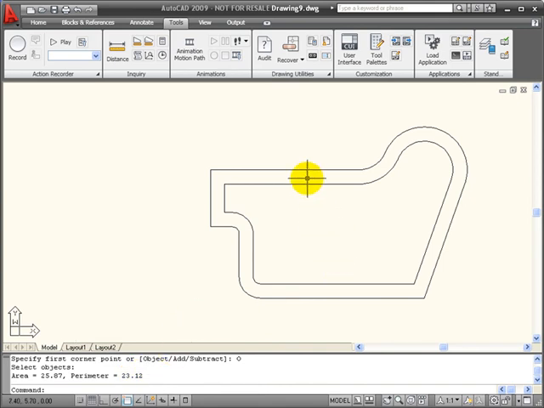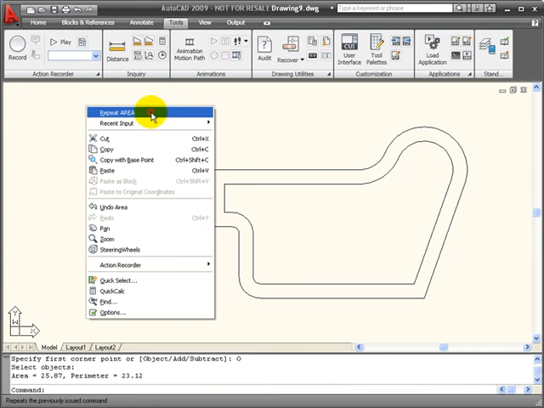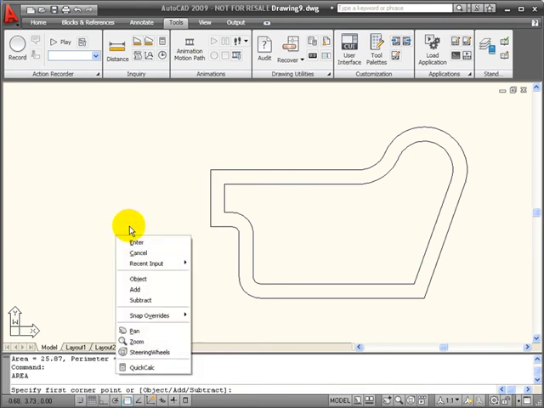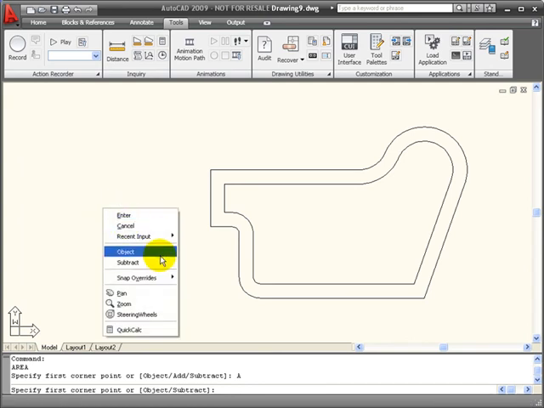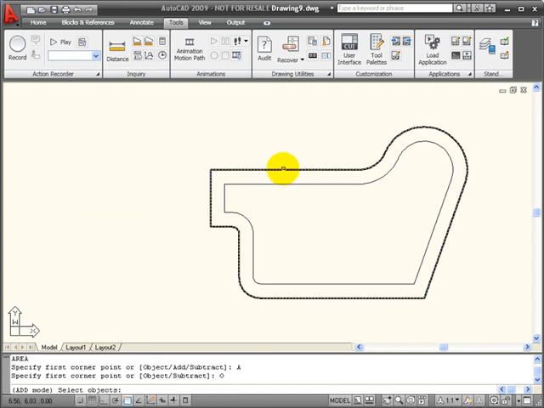I can also perform calculations. I'm going to right-click, say repeat area. This time I'm going to add another object, which is this outside line. Now I get the total area of the inside and the outside and the perimeter of the outside.